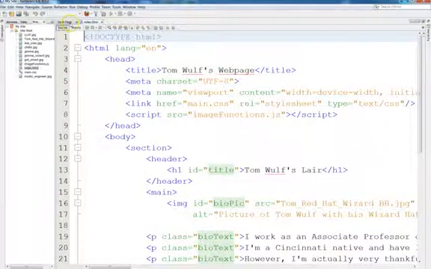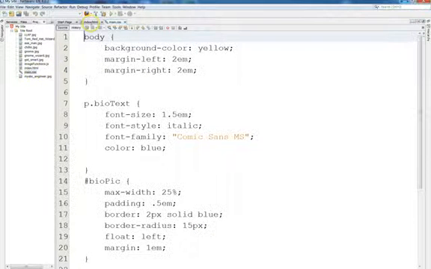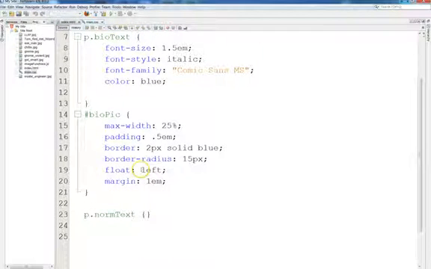Also, I'm not sure if I showed you this in the last video or not, but if we go over here to the CSS, let's bring that up. So we'll double click to open that. And that's how I open the index. We can close the start page, don't really need that. So if I go over here to the biopic, you see where I have float left? If I want that to be on the right, I just change it to float right.